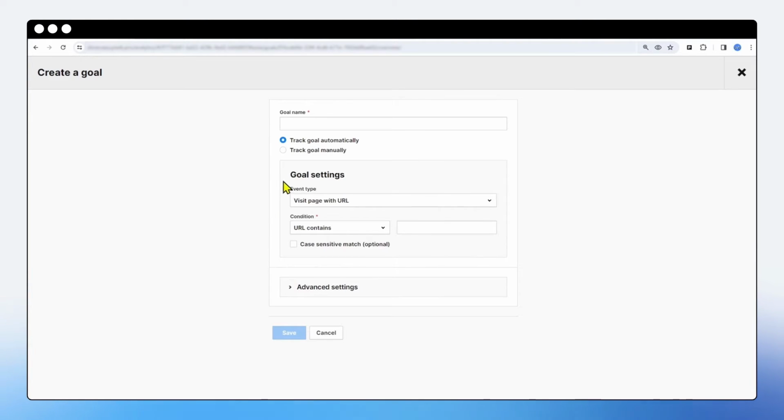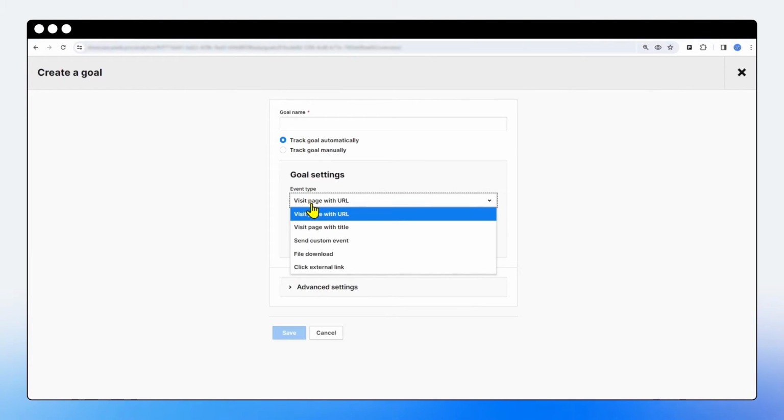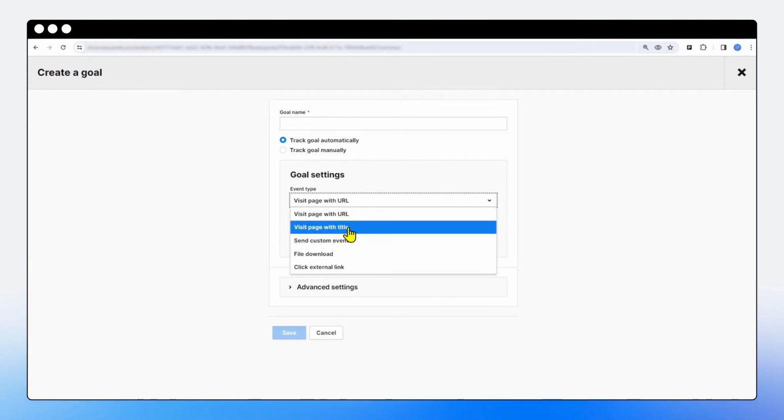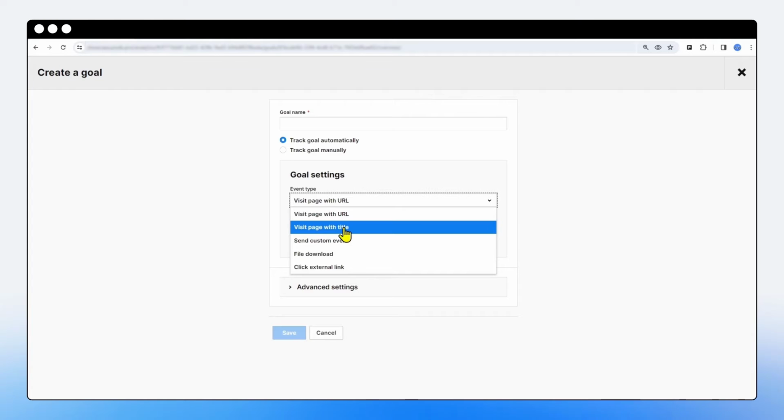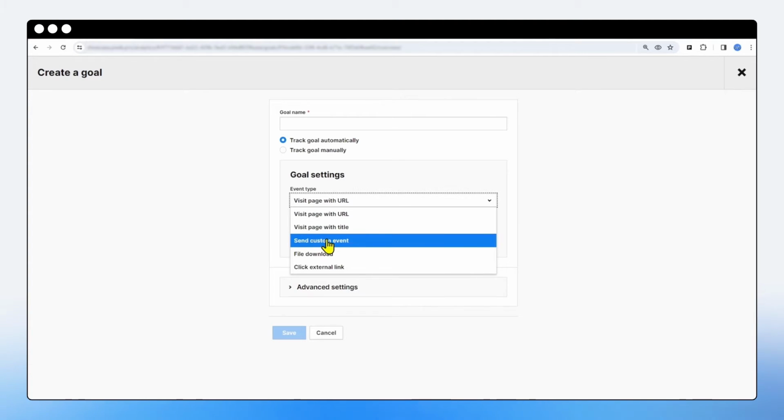Here we have this gray box on the goal settings, where we have two sections, event type and conditions. Under event type, we can choose the event type, and here the conditions for that event type. There are different event types. We've got visit page with URL and visit page with title, which both refer to the page view event but are described by different values, the URL value or the title value. Then we have a custom event. With custom events, we would need to first set up a custom event in the tag manager and use custom event parameters, category, action, and name, one of those, to specify the conditions for the goal conversion.